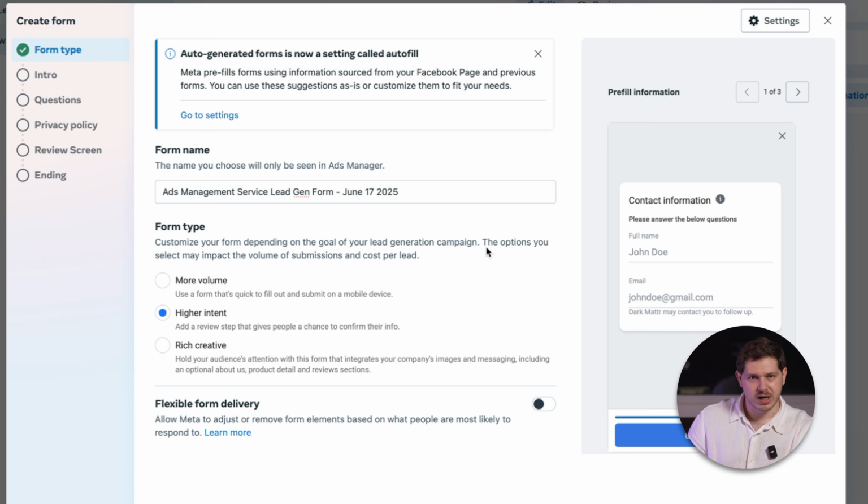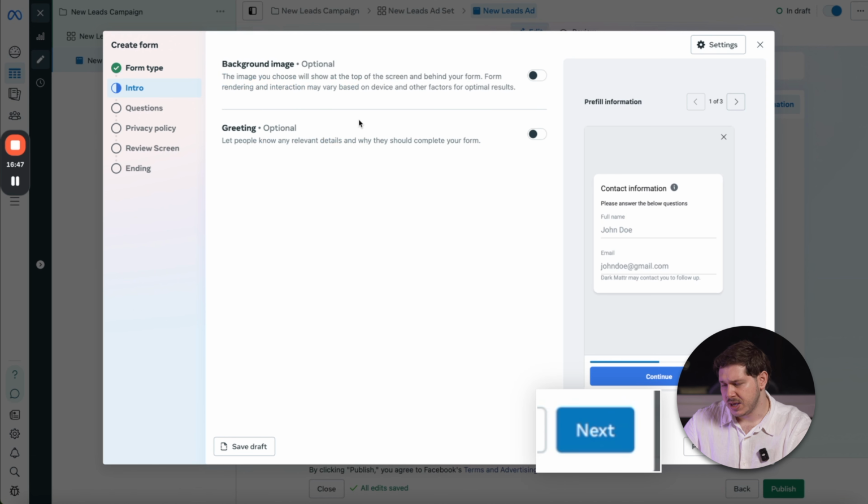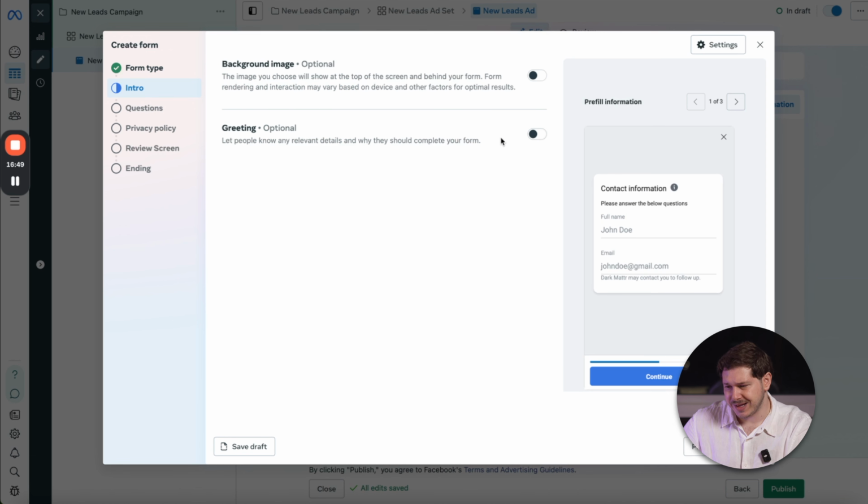So let's say I'm selling a high ticket service. I want to select the higher intent. So I'm going to click here on next. And you could add a greeting if you want. I personally don't use it. It doesn't really make much of a difference. It just adds more steps and will most likely lower the conversion rate. So I'm going to click here on next.